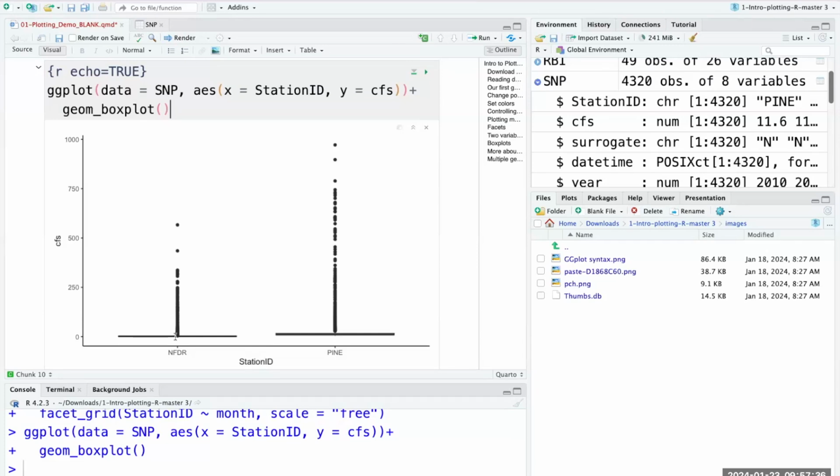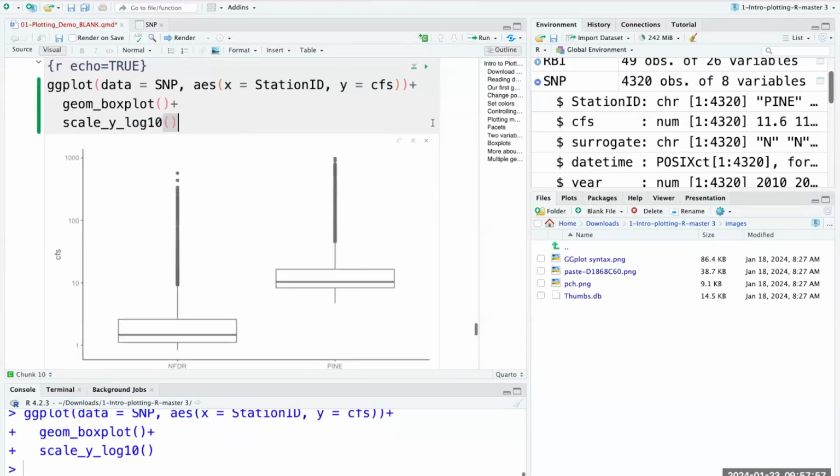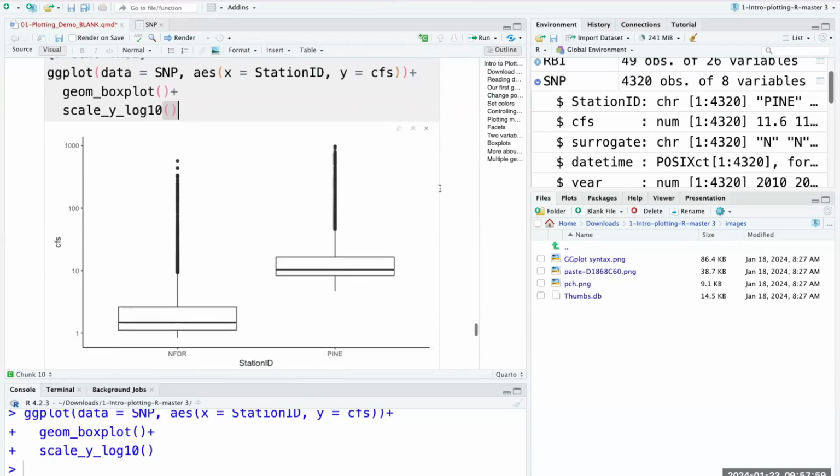Unfortunately, it's going to take some time. This is complicated. Hitting scale y log 10 is a function in ggplot. Importantly to remember in R, log is natural log. So if you want log 10 or base 10 log, you got to do log 10. So scale y log 10. Aha.